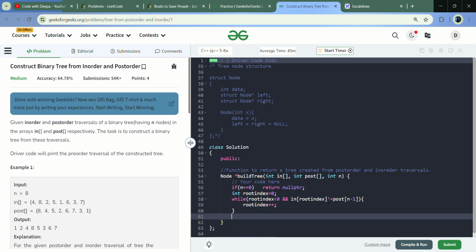Now next is to create a new node, which we will name root node. We'll create this root node, which will be a new node, and here I will pass the value from my post array, which will be post n minus 1. Okay, initially this will create my first root node here, and after that we will make a recursive call for my left and right subtree.